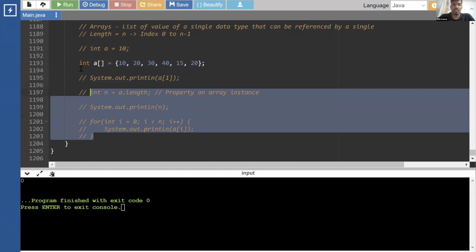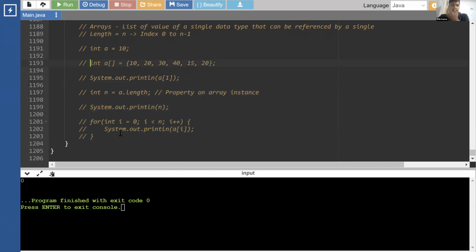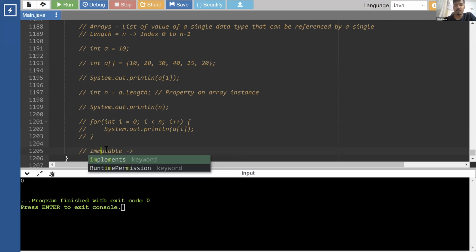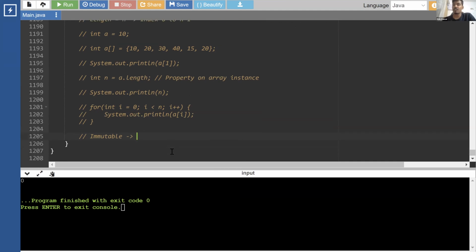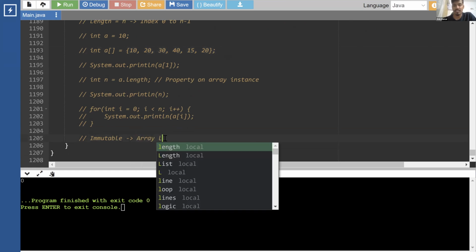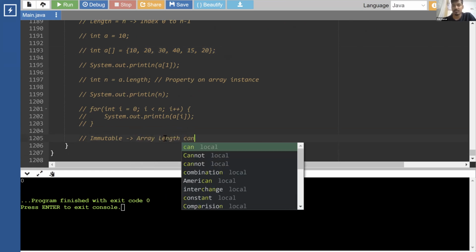Okay. Now let's move to the interesting part. This I guess you already knew. Right. So now what's interesting over here? Now, see, there are a few properties of array that you need to know. The first property is that arrays are immutable. Now, what does immutable mean? Once you create an array, now we created an array which is storing 6 values, the array's length cannot be changed.